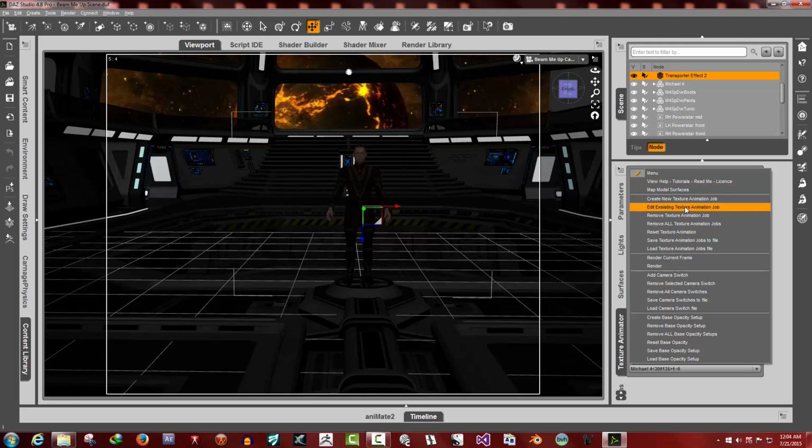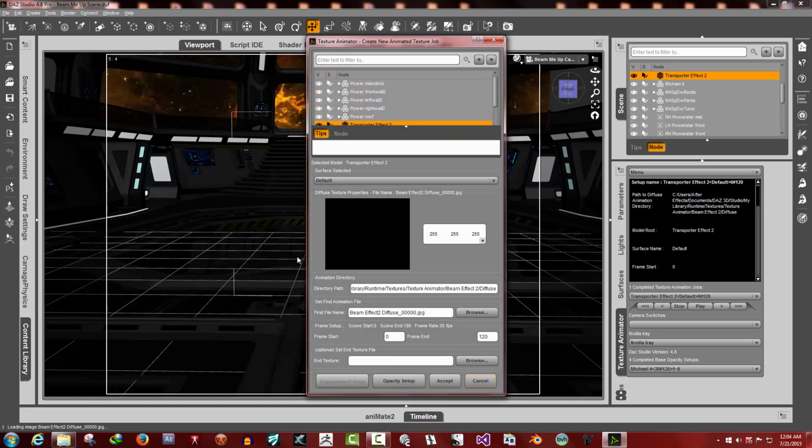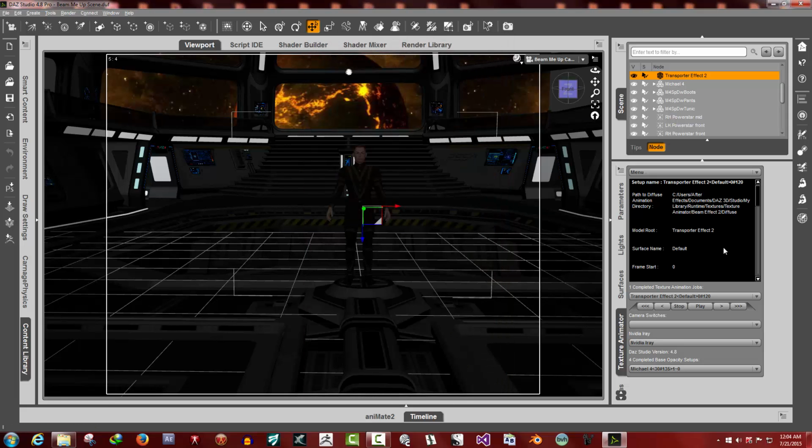And this way you also get to see how to edit a texture animation. Under menu, right under create new animation job is edit existing texture animation job. Just select that, and you can make whatever changes that you want that are set up there. So, okay.